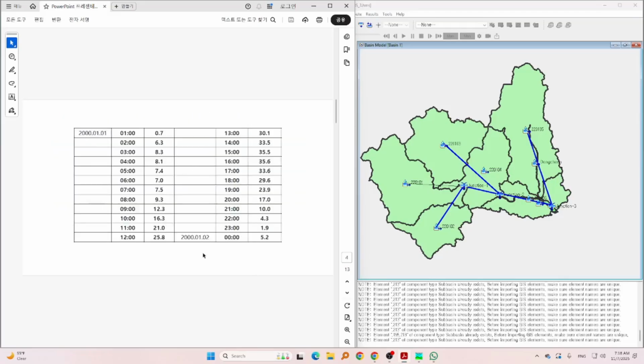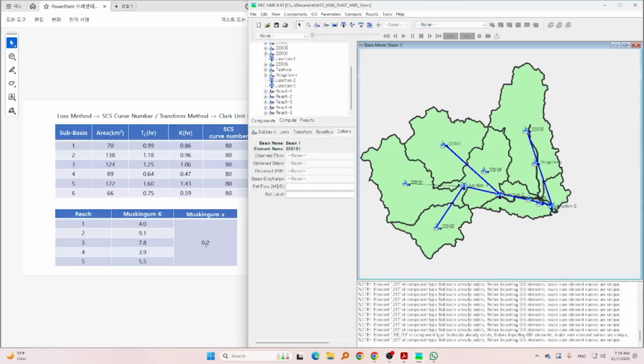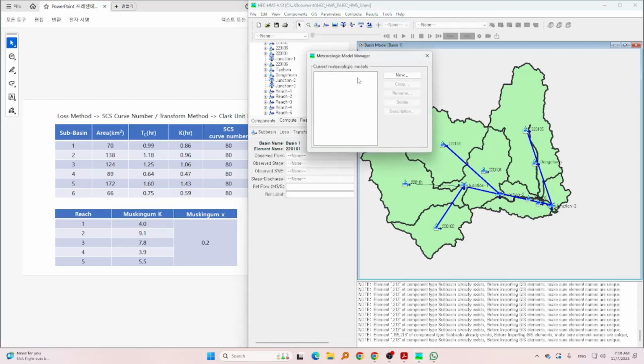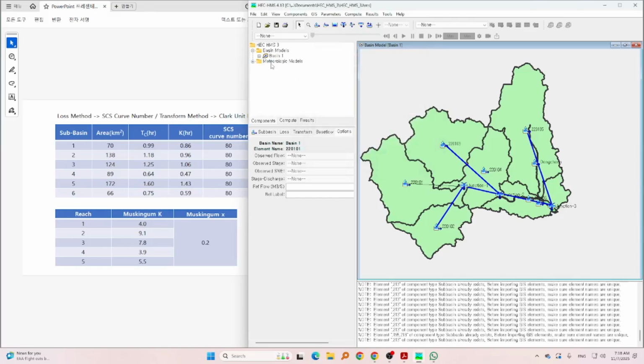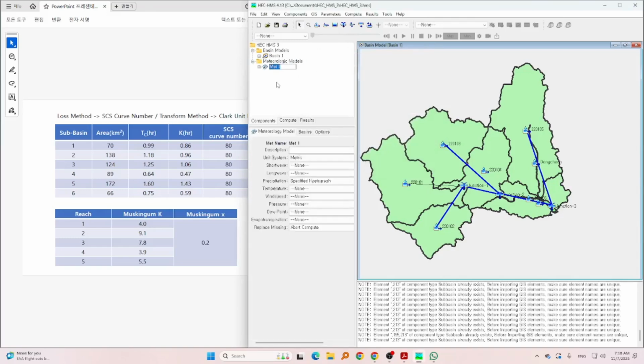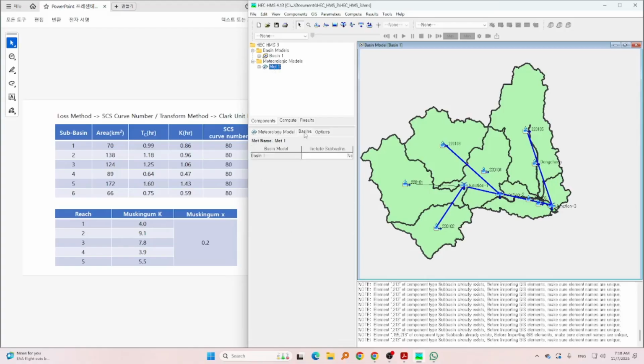And then for the precipitation data, once you're done with this part, if you remember, you go to components, meteorological model manager. So new, create, remember this. Close the manager, go here, go to met 1, go to the basins tab, include subbasins, yes, we're good there, and then go to specified hydrograph, and you have to change all this later. Remember, this is the part you have to come back to.